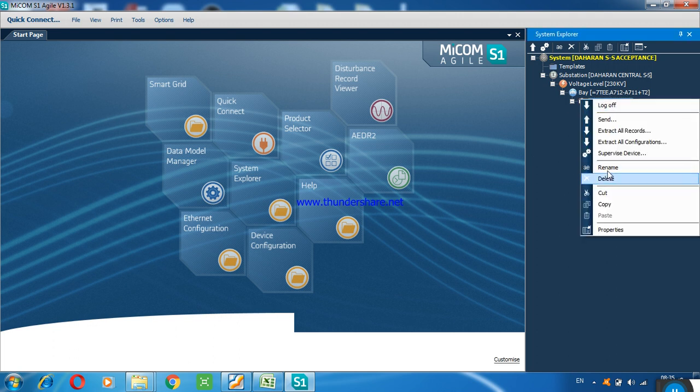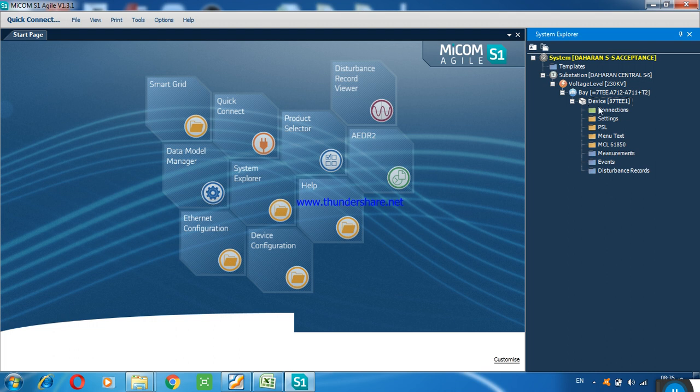Go back. The device is coming like this. Connection setting. So we have now to connect with this relay. Nothing will open, it is just a file, until we extract the file. So this is our connection. We have to make the connection now. Now this data is matching with the device, so we can connect.